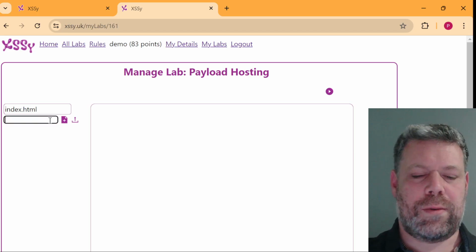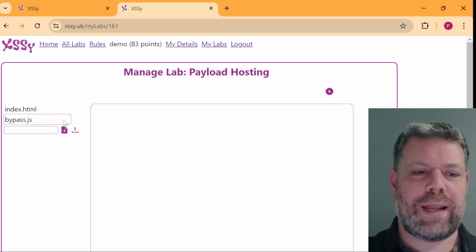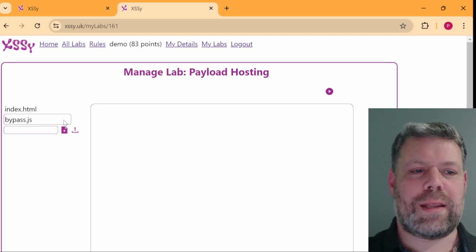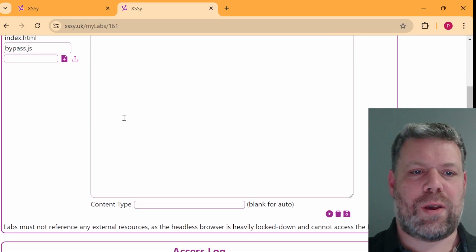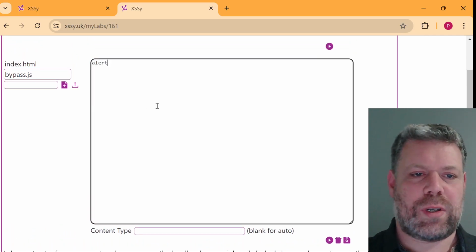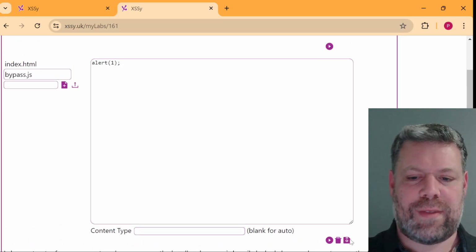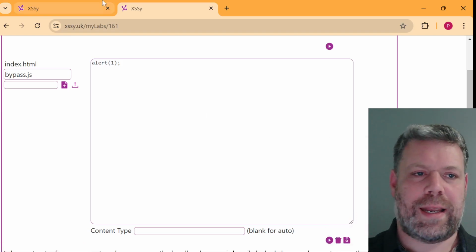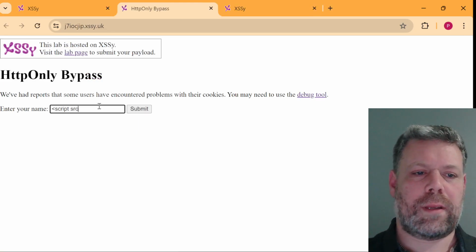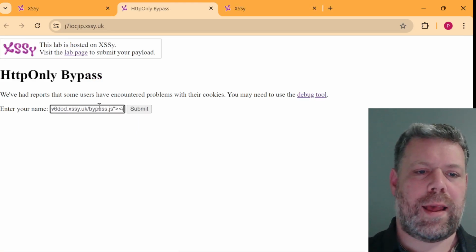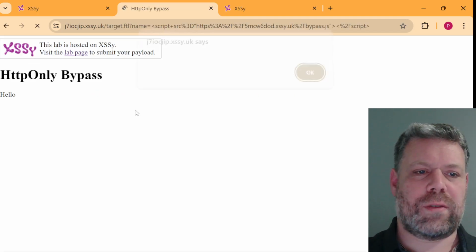So what I'm going to do is create a file here. Strictly this isn't necessary, but this just makes it so much easier for development purposes. Just as an initial test, I'm just going to put an alert in here. So I'll save that, copy the link, and what I'll inject is a script tag that references our file. So submit that and we see the alerts.